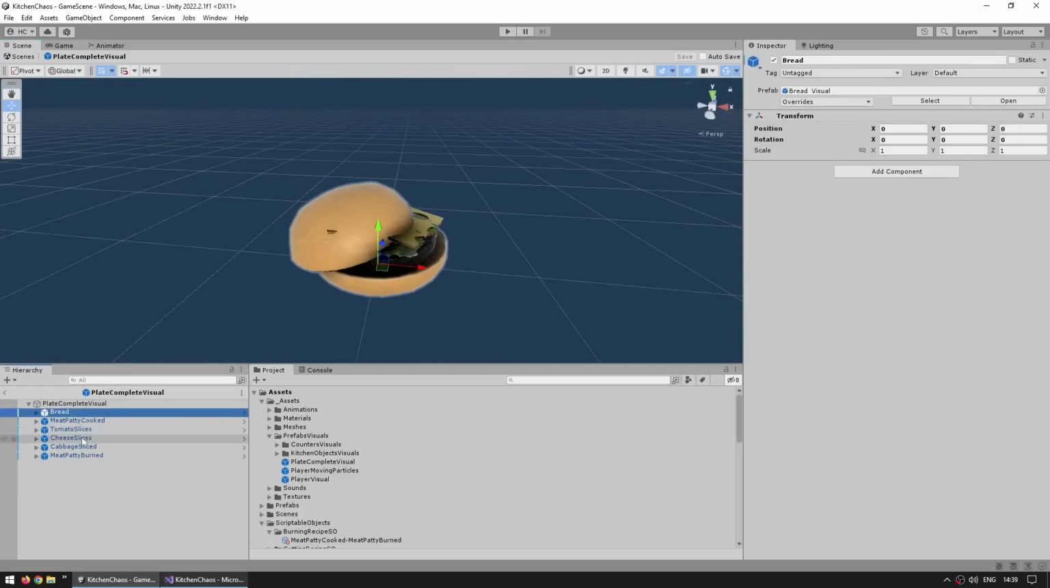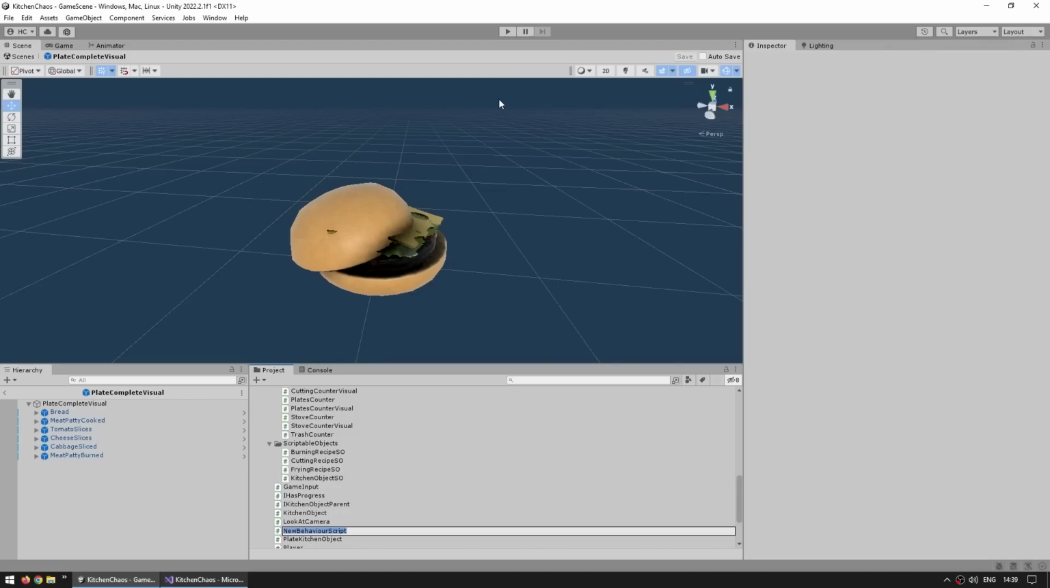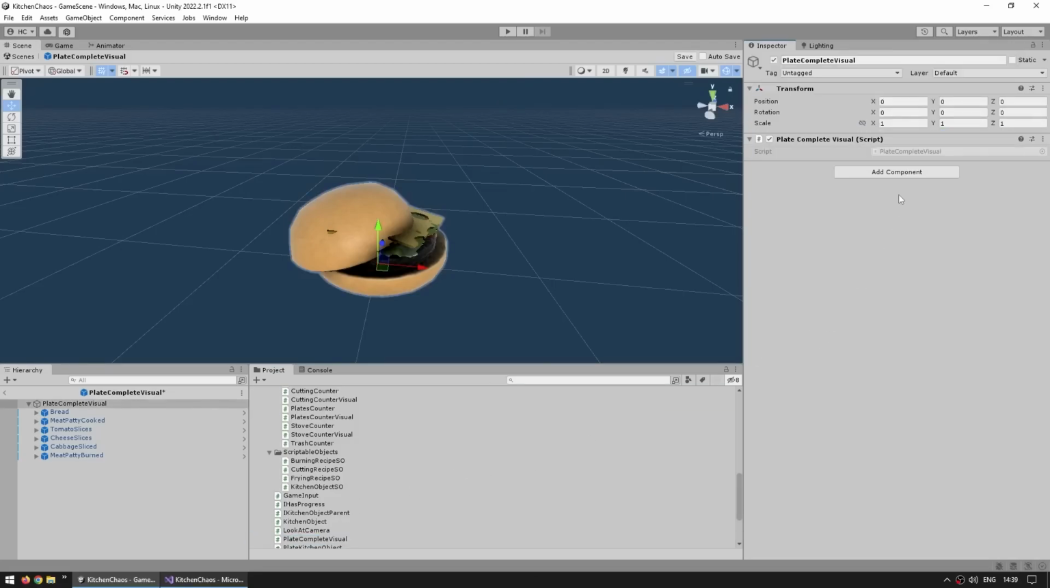We're just going to enable or disable these game objects. That's it. So let's do exactly that. Let's make a new C# script. Call it the plate complete visual. Let's attach the script over here. And let's also make sure to put this one inside the plate. So let's save this prefab.